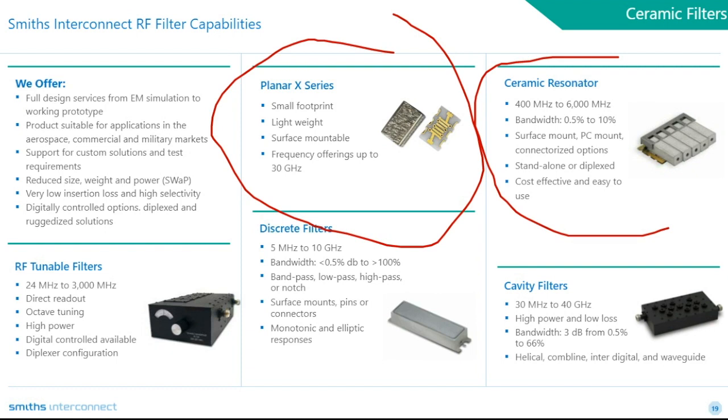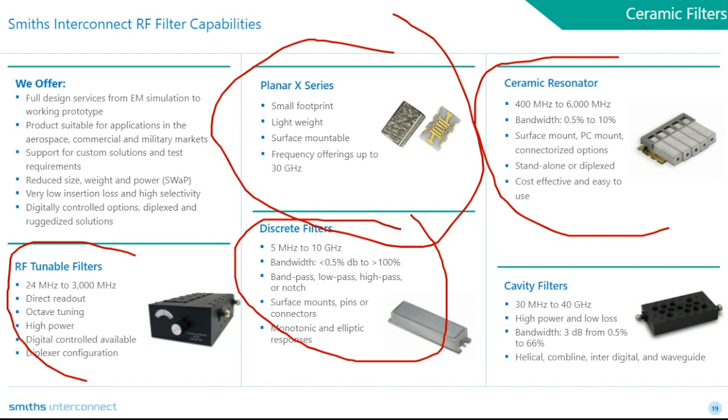We have RF tunable filters that are available from 24 megahertz to 3000 megahertz with full octave tuning. Our discrete filters are available from 5 megahertz up to around 10 gigahertz, and they offer a lot of flexibility with fractional bandwidth and filter configuration. Finally, we support high-performance cavity and waveguide filters, which are optimal for high-power applications and provide the lowest insertion loss and best filter transitions.